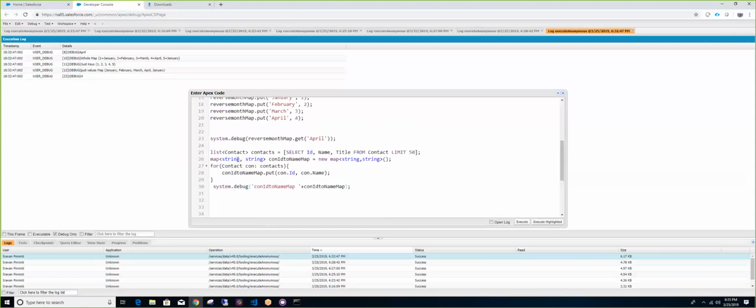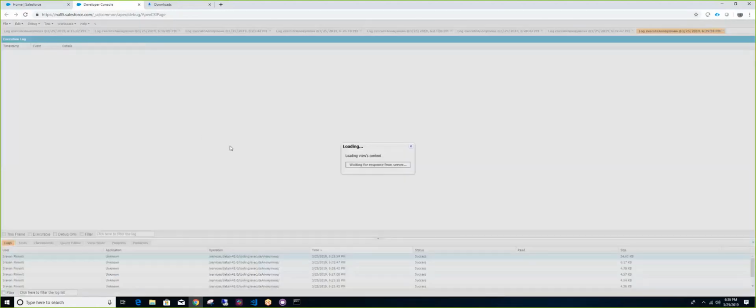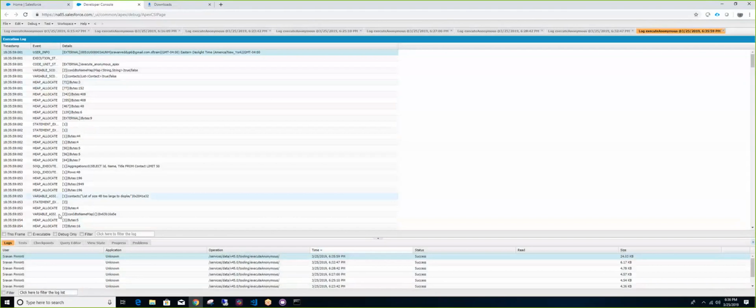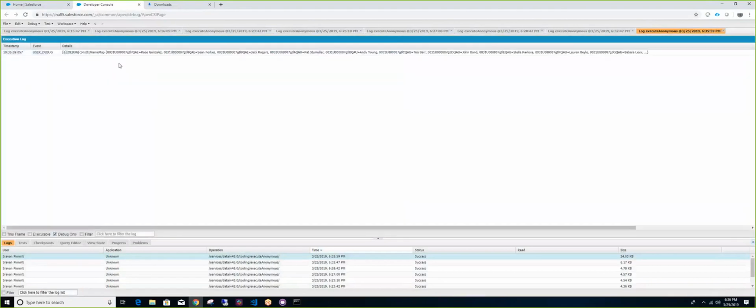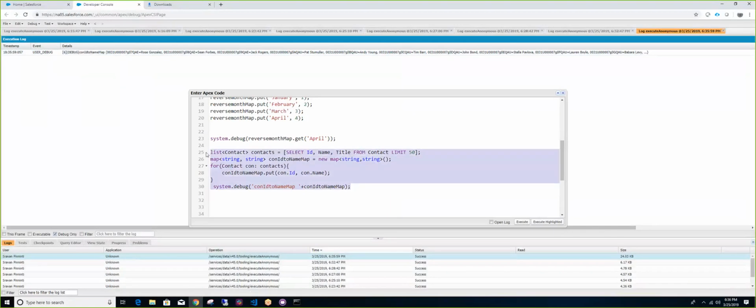So let me just execute only this piece, execute highlighted. Okay, debug only. You see the ID of the contact and the name. ID is the key and the value is the name. ID is the key and the value is the name. So if you look at this code, it has generated this map. I just issued a query, and then the ID is on the key side and the name is the value.